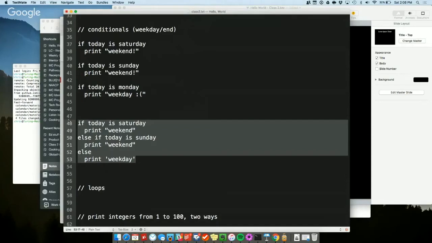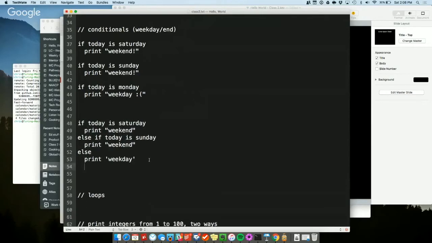So if else, you'll pair those a lot. Else if you won't use as much because that's a little bit more complicated. That's like if there are multiple decisions that could be made. Usually you're going to be asking questions that are yes or no, and so you'll most often just have an if and an else. So let's do one more example of an if else.